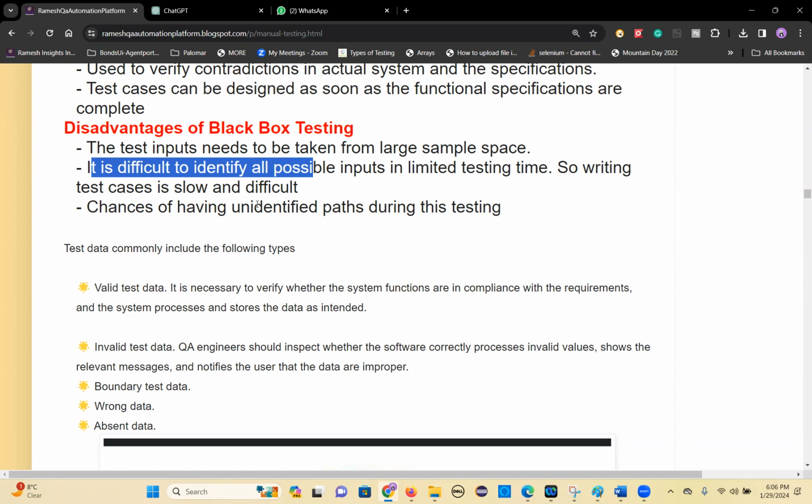Unidentified paths means you might miss some scenarios because you cannot cover everything, right? So there might be a chance of missing some test cases due to time constraint or due to data issue. You cannot complete everything.